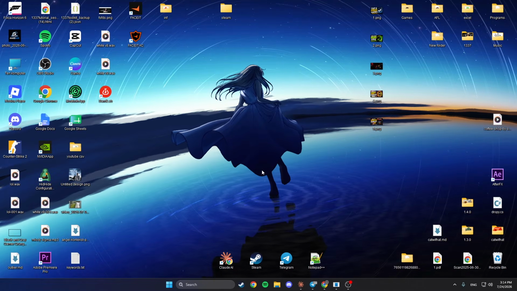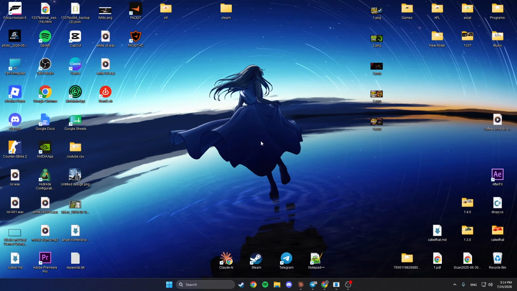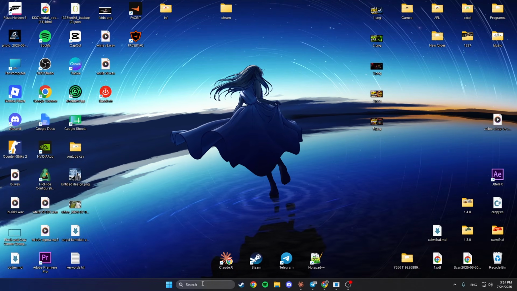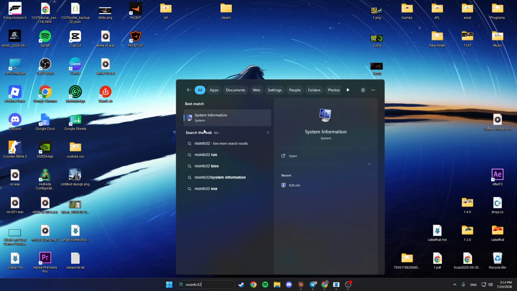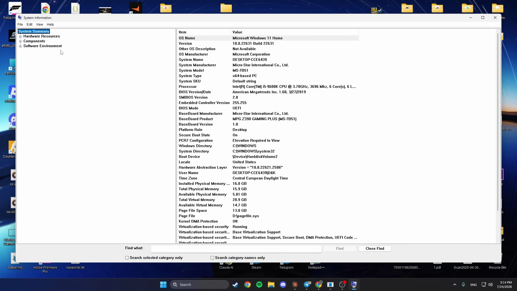Want to turn off your PC's RGB lights? Here's exactly how to do it. First, click the search bar at the bottom of your screen and type MSInfo32. Then, open System Information. Look for the Baseboard Product field. Mine shows MPGZ390. Write down that name.